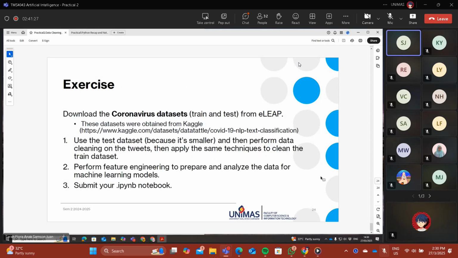Okay, so this is the second exercise. I have another data set. We have so many data sets that you can get from ELIT. You can also get this data set from Kaggle. I provide the link for you. It's actually a text classification data set, which also has sentiment labels. It has two parts, one train and one test. They divided it explicitly into two, maybe for easy data manipulation, data analysis, etc. I want you to only process the test data set because it's smaller.